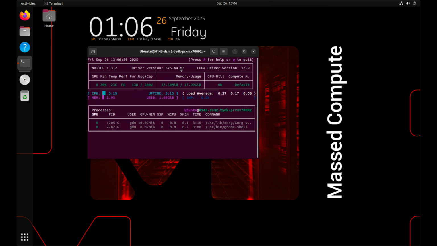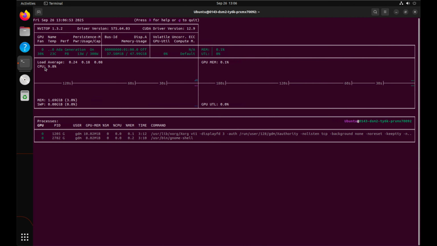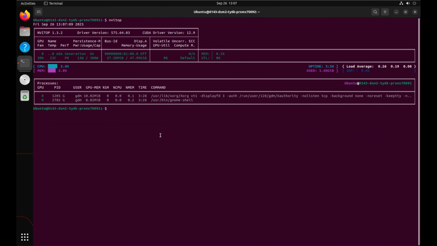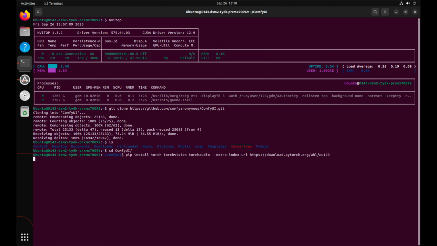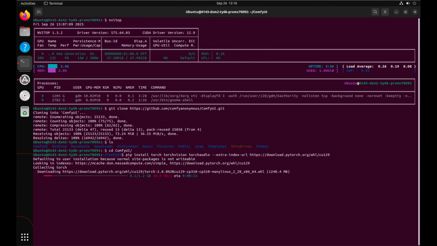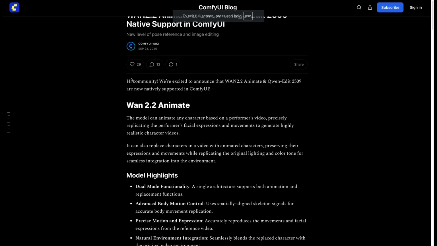First, after we log in via ThinLink in the GPU, we check that everything within the GPU is working as intended with the NVI top command. And after we know it's working, we clone the ComfyUI project. ComfyUI is where we're gonna interact with the model. So after we clone it, we're gonna install all the dependencies. And remember that all these steps that I'm following are on the ComfyUI documentation. If you want to check that out, I'm gonna leave the link in the description.